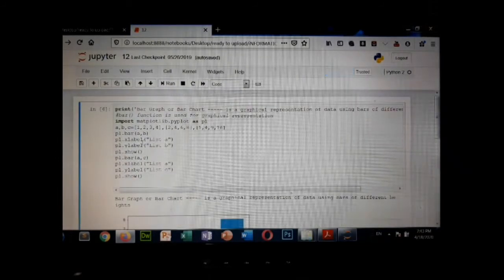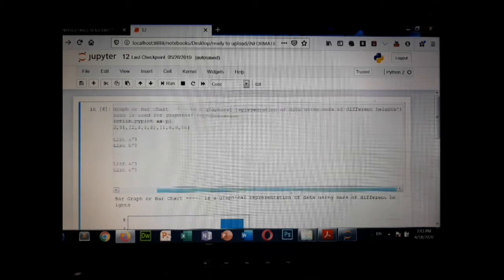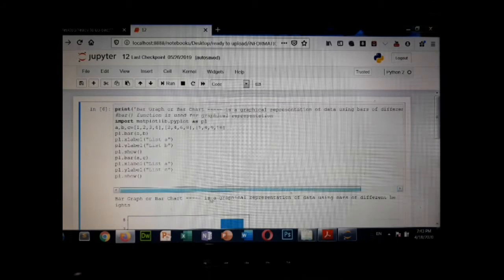So bar graph, line is finished, now bar graph. Here see, a bar graph or bar chart is a graphical representation of data using bars of different heights. So here what you are doing, import matplotlib, and there are lists A, B, C. The values of A are 1, 2, 3, 4. These are different lists, A, B, C, these three different lists you have taken here. In the first list, these values are there. In the second list, B, these values are there. In the third list, C, these values are there.